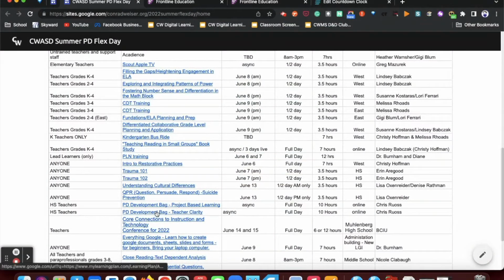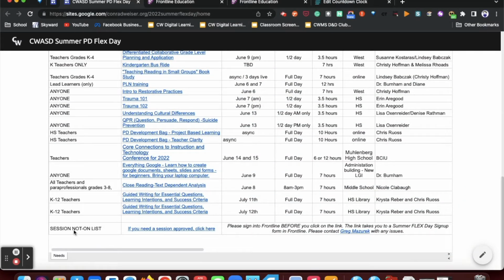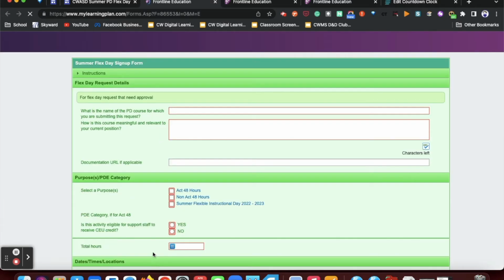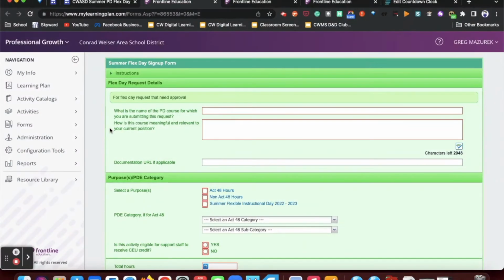Now, if you're thinking to yourself, there's things that I want to do that aren't on this list, and they still need to get approved, that's fine. If you scroll down to the bottom, there's a part here that says session not on list. It says if you need a session approved, click here. When you do that, it should take you directly to a form that has a lot of this information. Now, this looks suspiciously like the conference request form that exists on Frontline, because that's what it's modeled off of. So there are some things in here that are the same and some that are different. So you would fill in all of your information here.